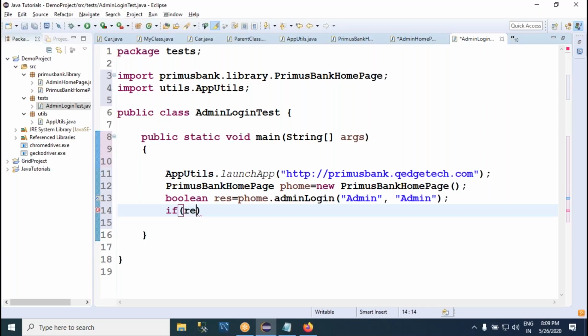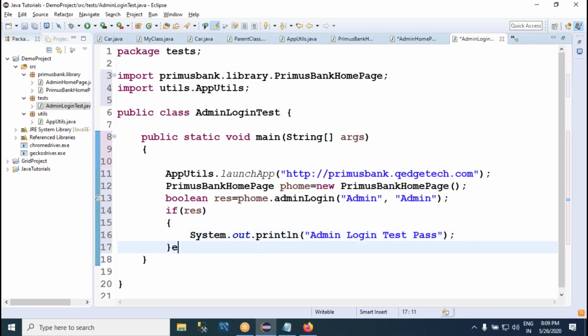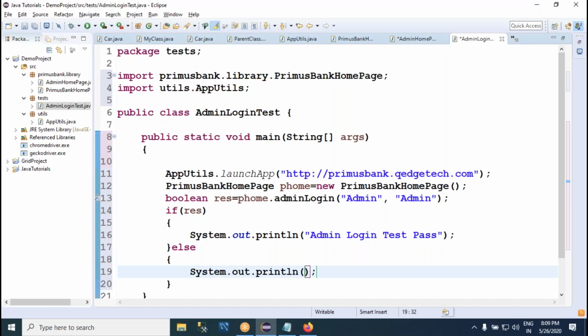If res is true, I'm printing admin login test pass. If the function returns false, I'm printing admin login test fail.